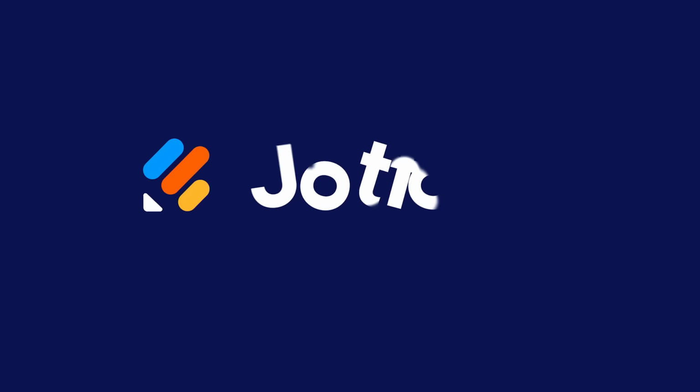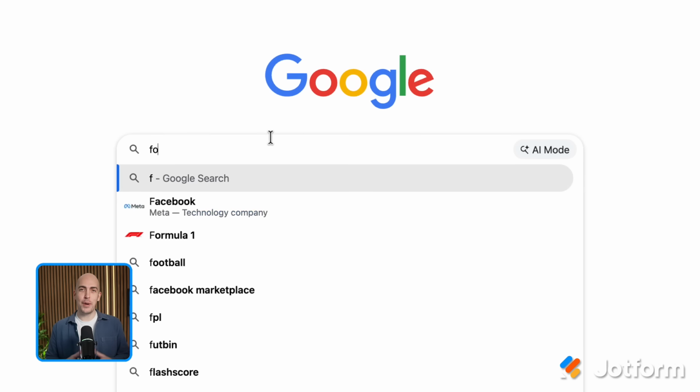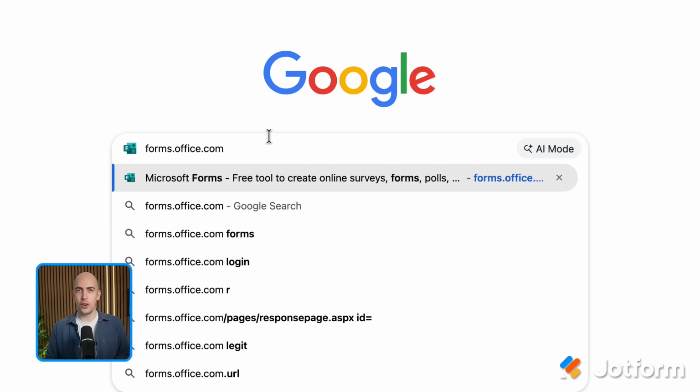Whatever kind of event you're running, you probably want people to sign up online. So let's dive in to see how we can use Microsoft Forms to set up a registration form. First, you need to get to Microsoft Forms by going to forms.office.com.